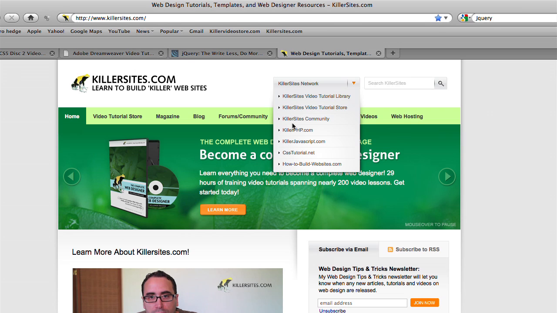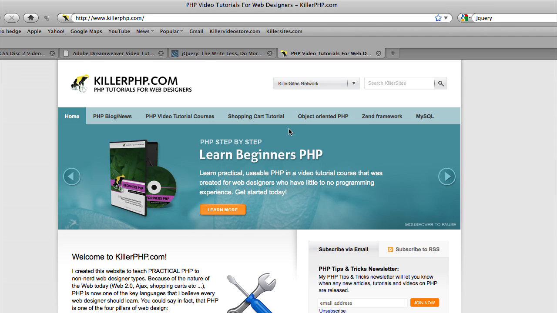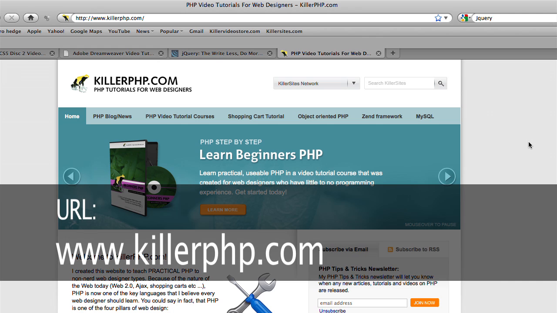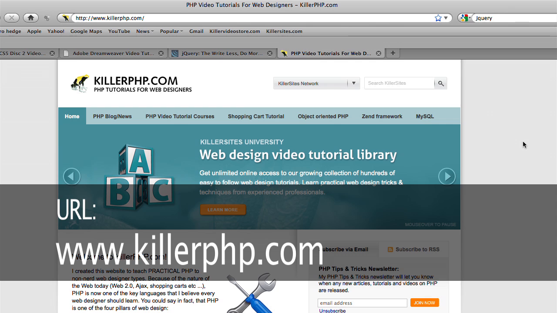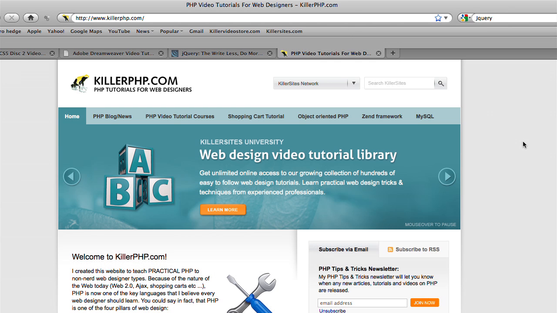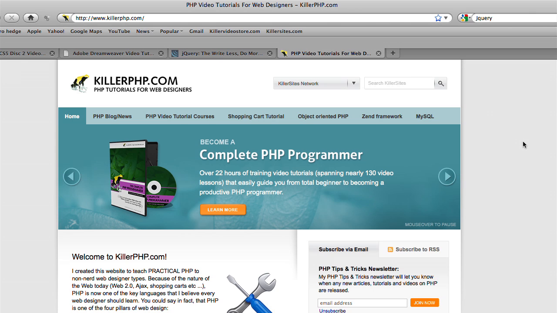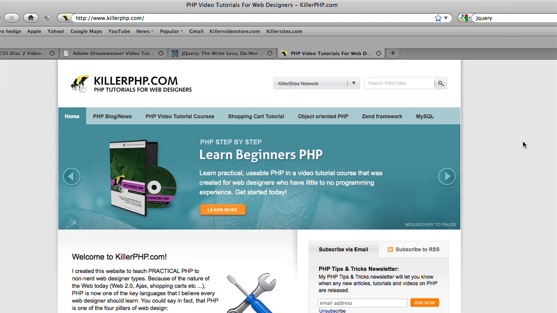So let's compare and contrast that to Killer PHP. Now, this is a sister site that I developed, and it teaches PHP basics and object-oriented PHP. Killer PHP, I think, is a more obvious name. It has the advantage of being short and catchy. Killer, easy to remember that word. PHP, if you're in the web design world, even a little bit into it, you know what PHP is about. So you've got a pretty good idea of what this site's going to be about.